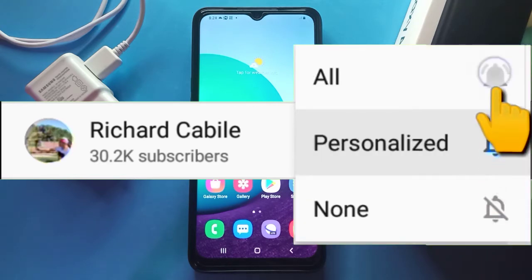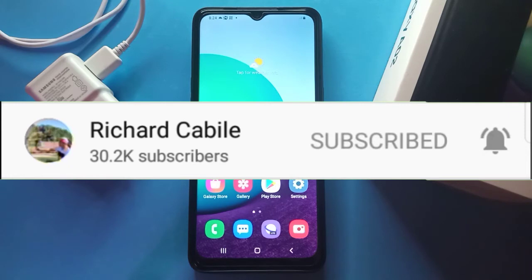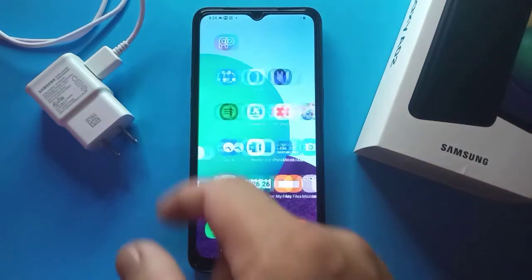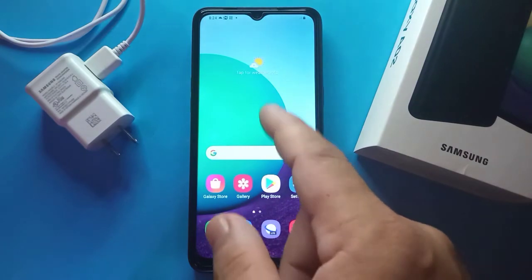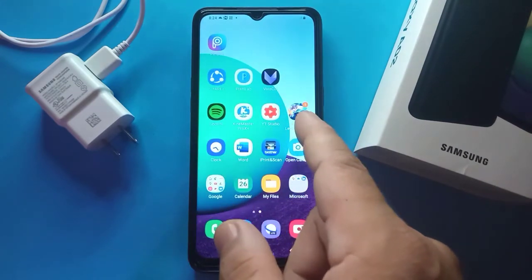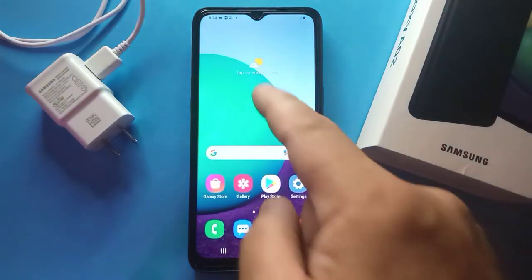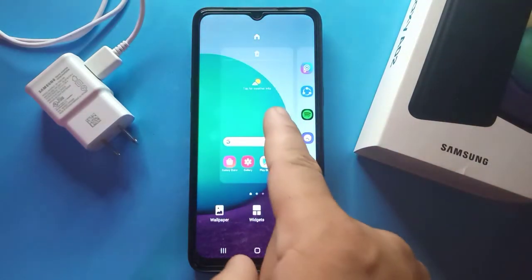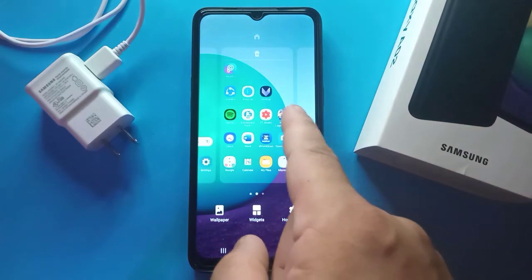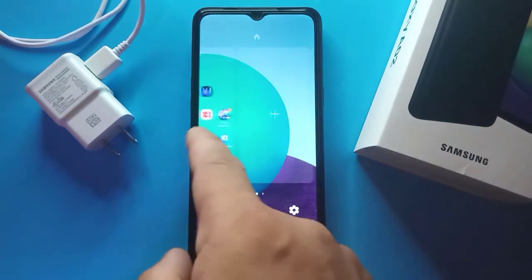Okay guys, let's start. Here on my Samsung Galaxy A02, you can see the home screen. I have one home screen. To add a home screen, all you have to do is press and hold the screen. Now here you can see the home screens, and I have one.